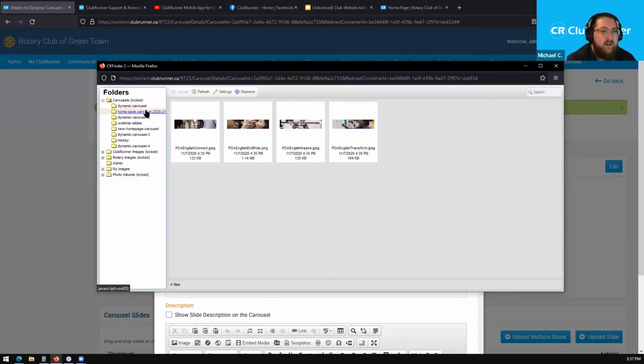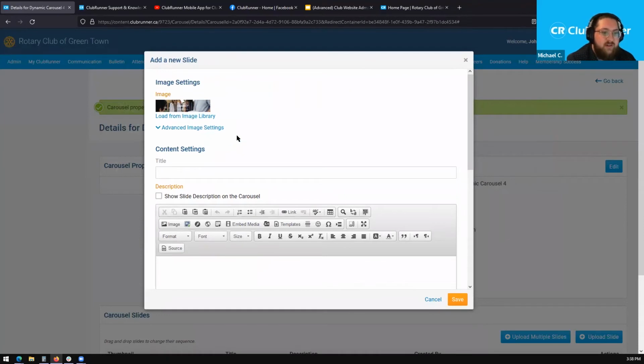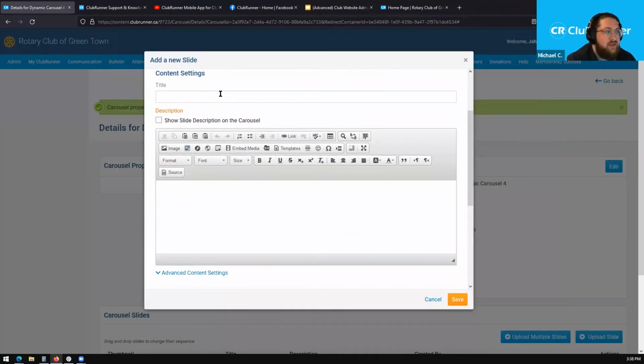In this case, we're going to use some of these ones that are already available for us here. So I'm just going to double click, and this will load the image from the image library. Then we can add some additional information about that slide. So we can add in the title. So let's just go ahead and say Carousel Slide 1. Then you can choose to include a description about that slide. So we can say this is the Carousel Slide 1 description, just for the sake of the example.